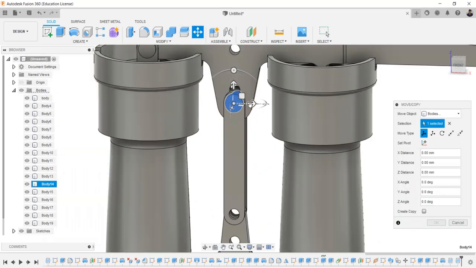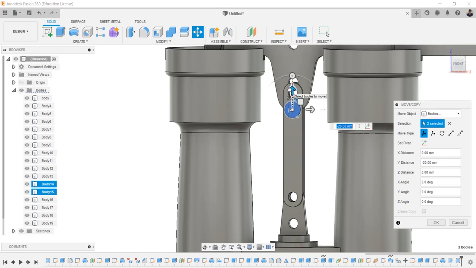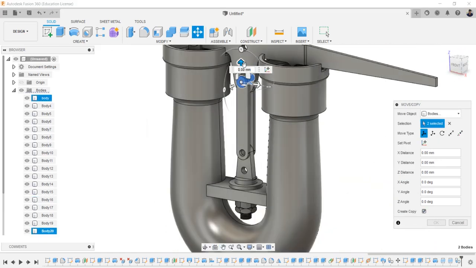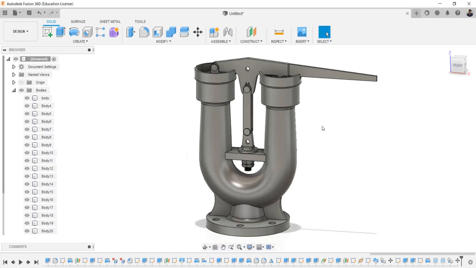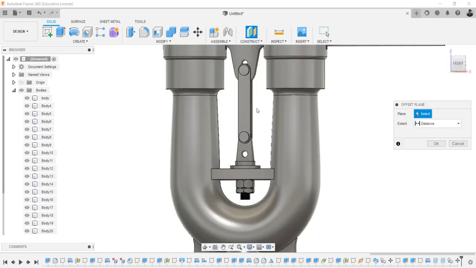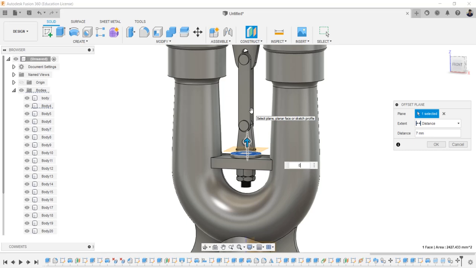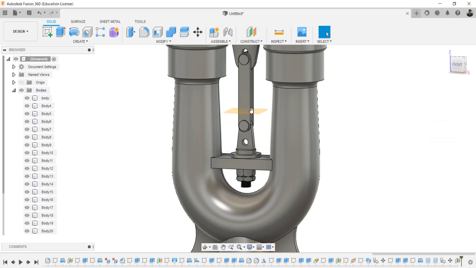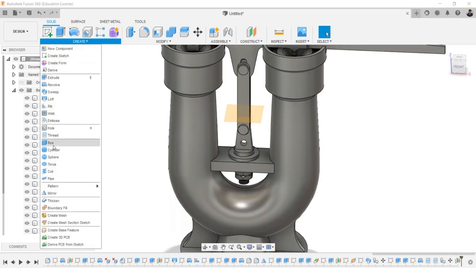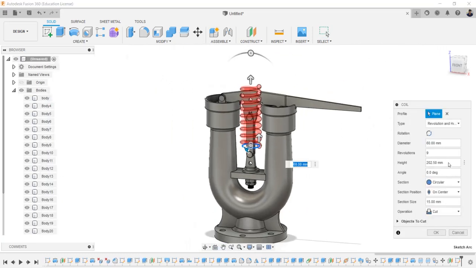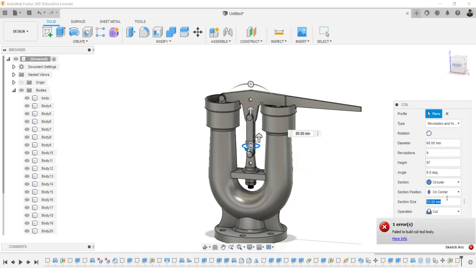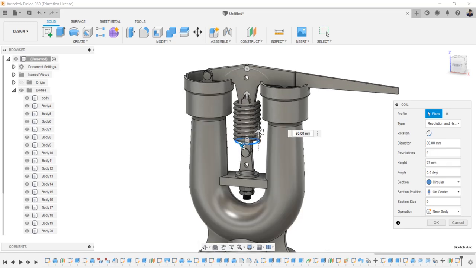Using move copy command, create copy of these 2 bodies. Move in y-axis as -125 mm. Construct a plane from this face having distance of 80 mm. Using coil command, select this plane and draw a circle of 60 mm. Type as revolution, height as 97 mm, and section size as 9 mm.